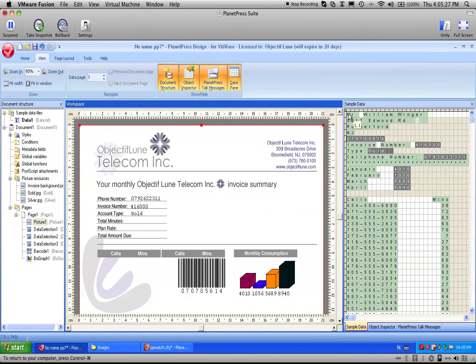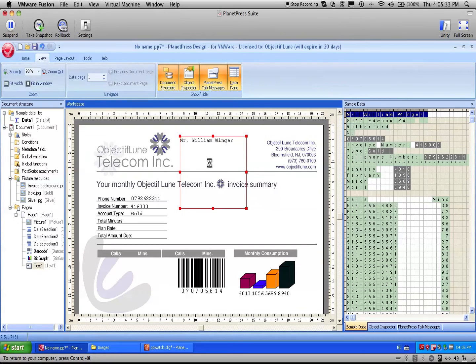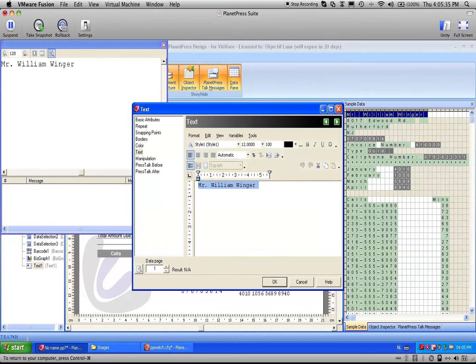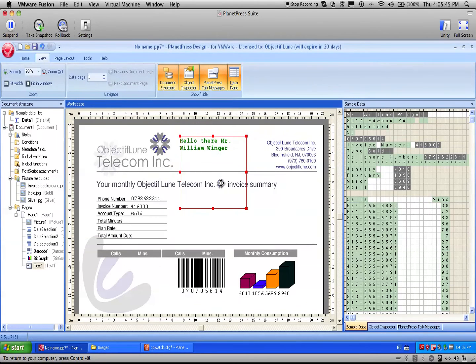Now I can also add some advanced text, so I can drag this first name section over here, and just like any Windows application, I can easily manipulate it. So I can make it bold, change the color, change the size, anything like that. I'll place that over here at the top.